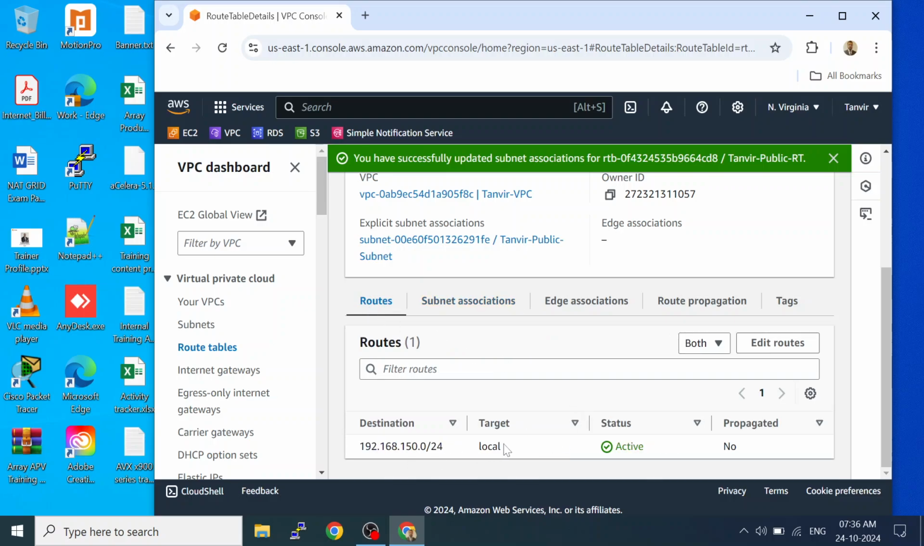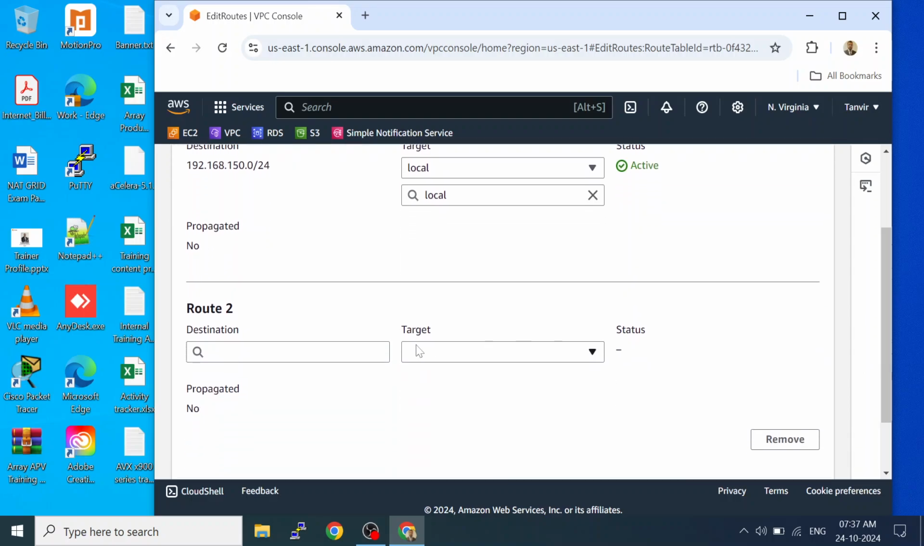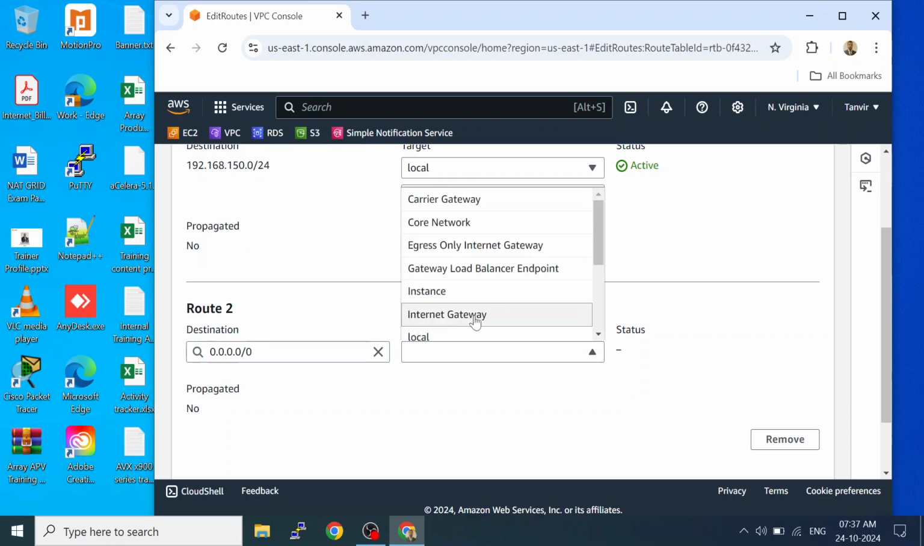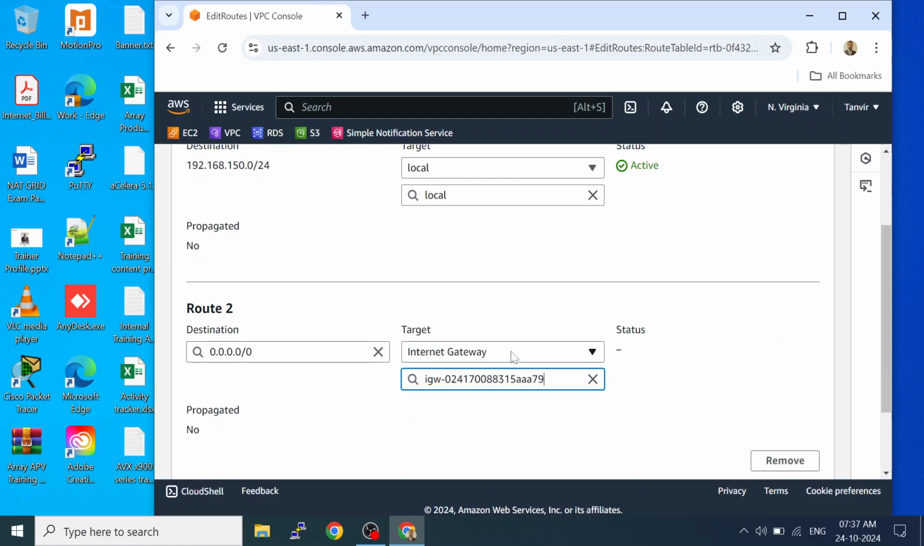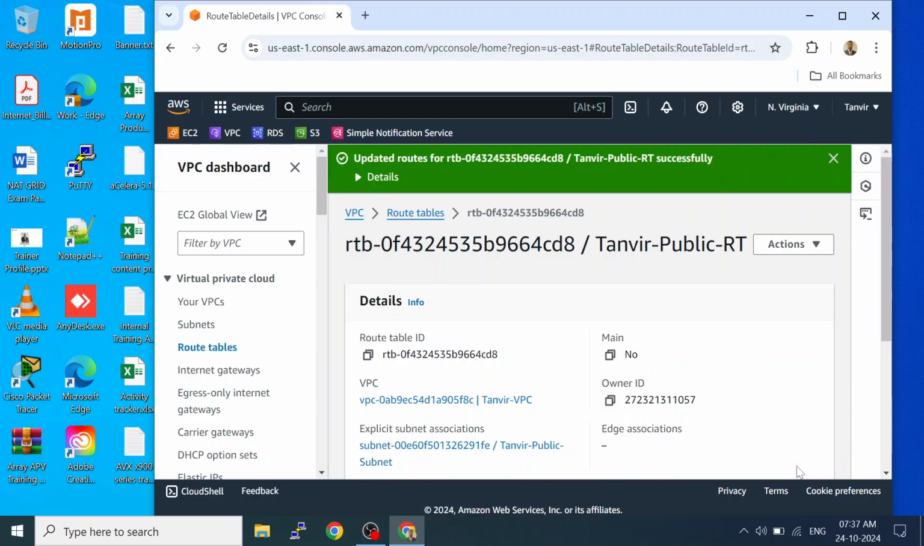About the route, this is a public subnet, and as I told you, the devices which are in the public subnet should be accessed from outside. Means we have to give internet route. Okay. Edit routes, add route, select 0.0.0.0/0, target internet gateway, select it and save the changes. So this one done.